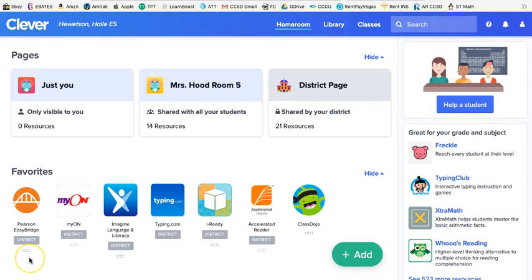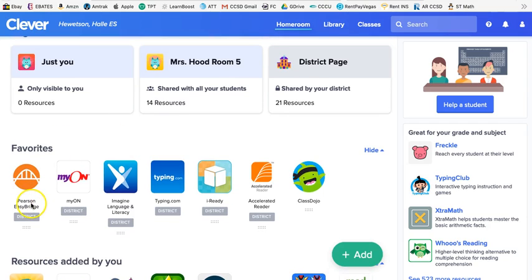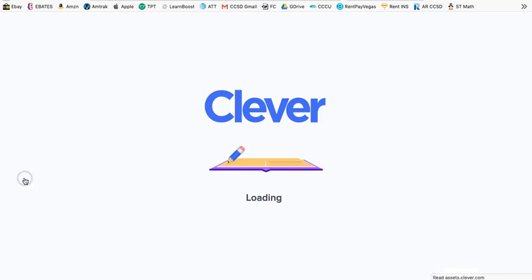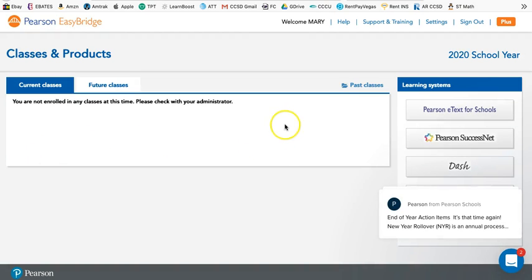Hey guys, I just logged on to Clever and I'm going to try to add the electronic TEs to my Clever. Somewhere on your screen, hopefully you've already added in Pearson Easy Bridge. So go ahead and click that. Okay, and then this screen pops up.